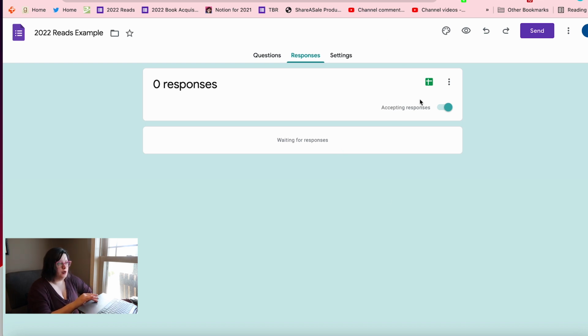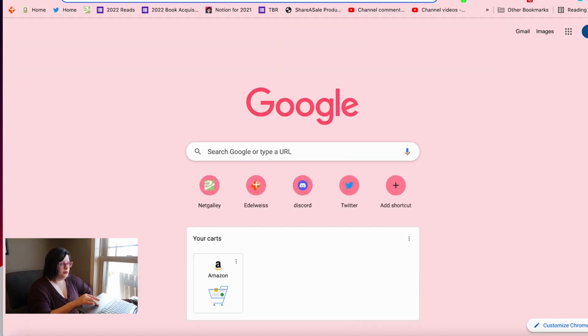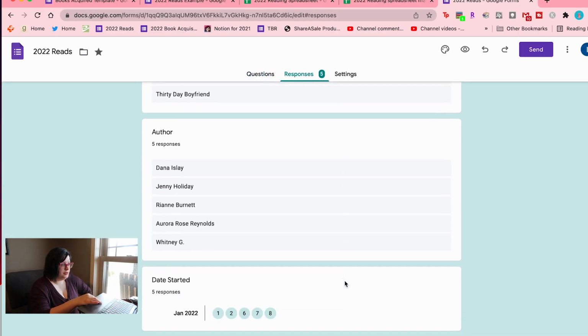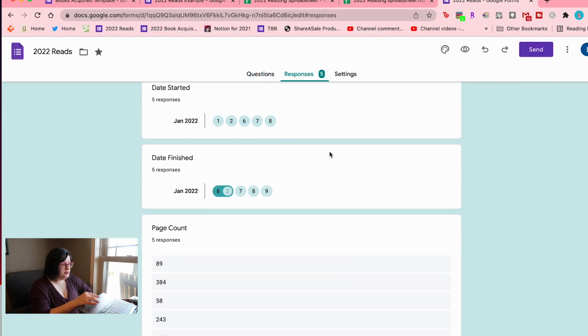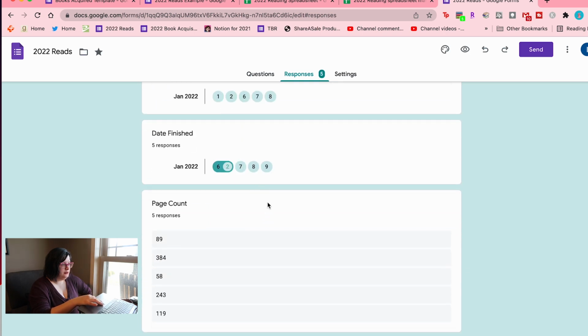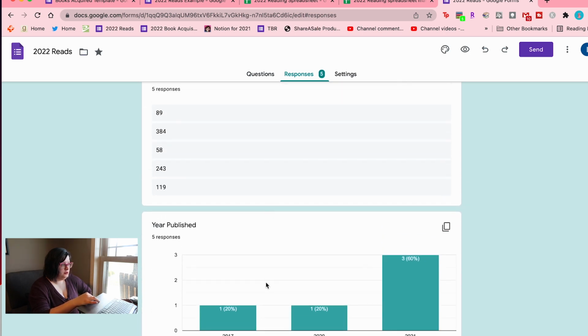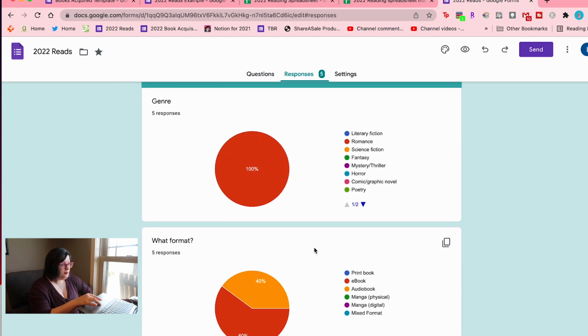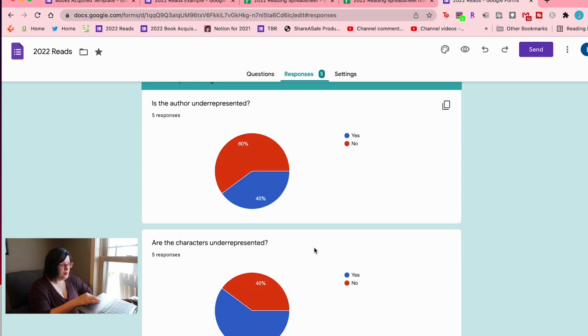There are none here, but I will show you mine that I've been using. So here are my responses. It keeps all the titles, all of that. It shows the date started, finished, page counts. It does your published breakdown, genre breakdown, format.